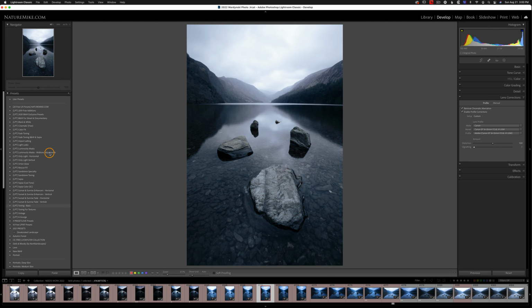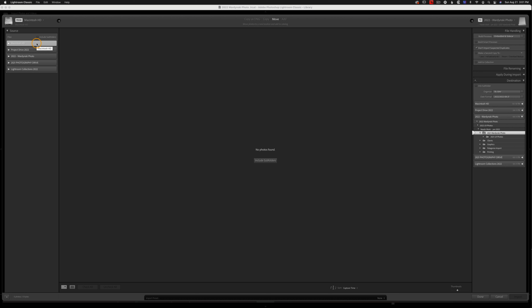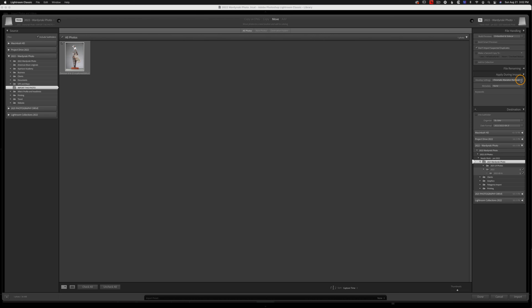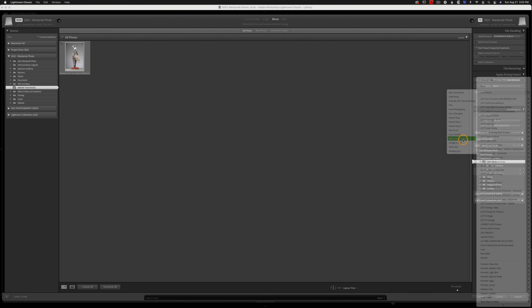So I'm going to go to File, Import. Here we are in the Import dialog, and we need to find a photo to import. I'm going to go to my hard drive, and I know I have one right here. Before I import this photo, I want to make sure I come over to Apply During Import. Then I'm going to choose the Develop settings, go down to our User Presets, and choose Mike's Import Settings. And that's it.